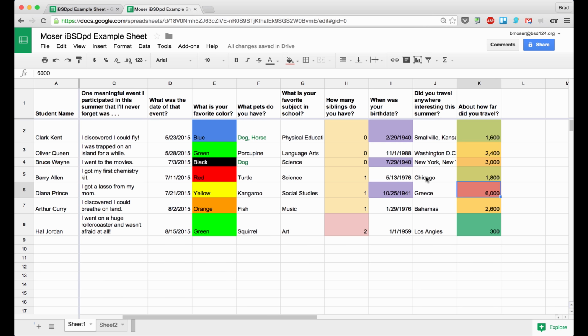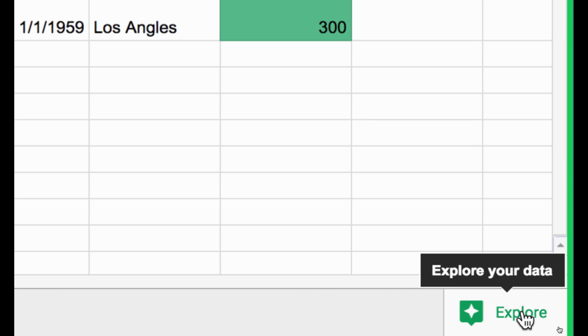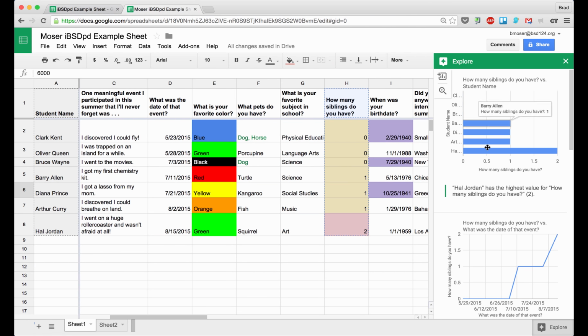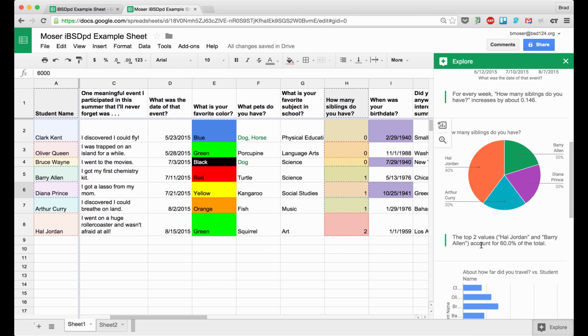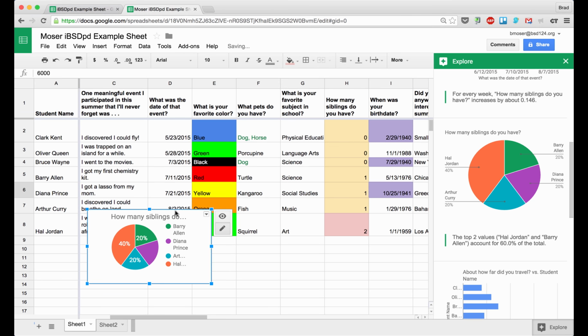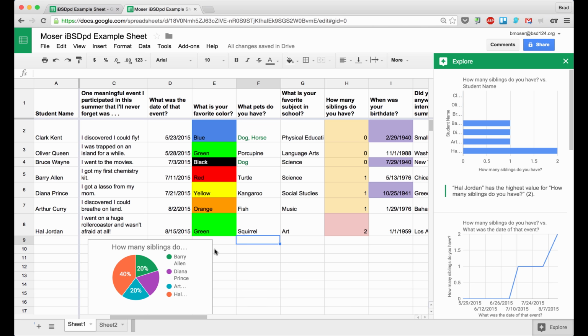For some visual inspections, Google also has this new Explore button that you can find down in the bottom right hand corner. And what this Explore button will do is actually build some preloaded charts. It takes a look at your data and tries to generate charts that might be useful for you. So if you find a chart, for example, how many siblings do you have, and you can see the breakdown by percentage, and it tells you the top 2 values account for 60% of the total. You can add that chart here by just clicking the little add button. It can save you some time if it's the chart that you're actually looking for. So let's go ahead and add that how many siblings chart.